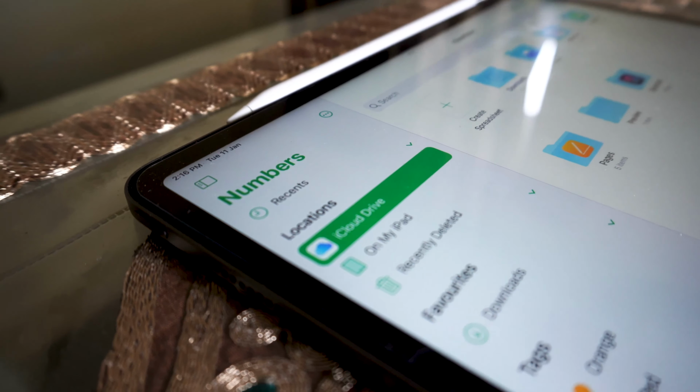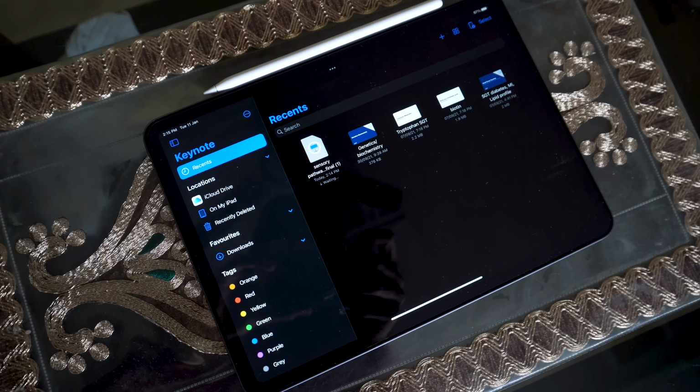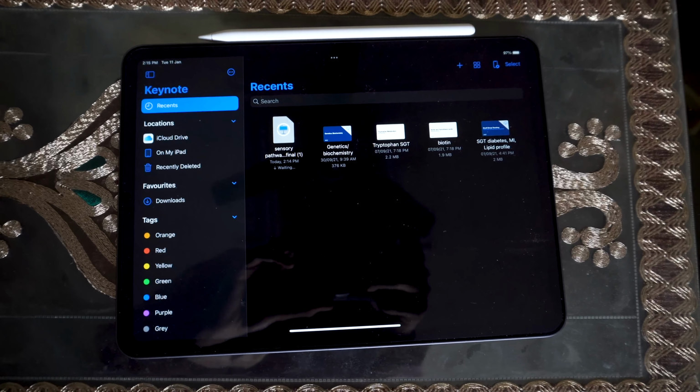I personally am using the Apple iWork suite because I've used the Microsoft version for a very long time since I was a child, and now I just want a change. And yeah, so that was it for productivity apps.